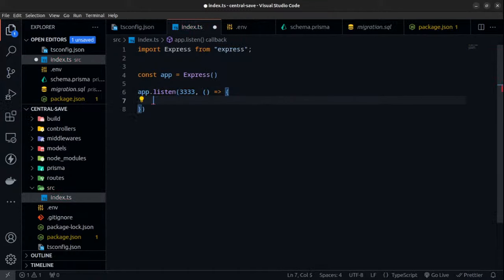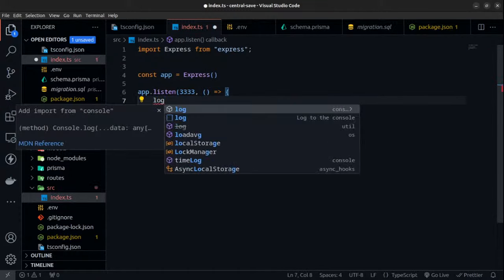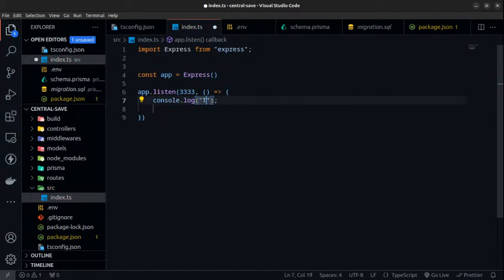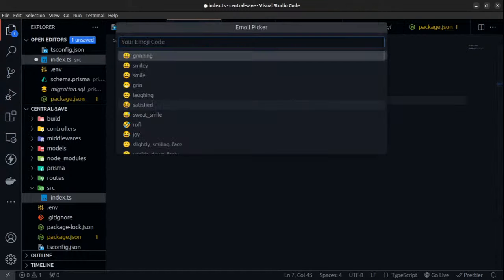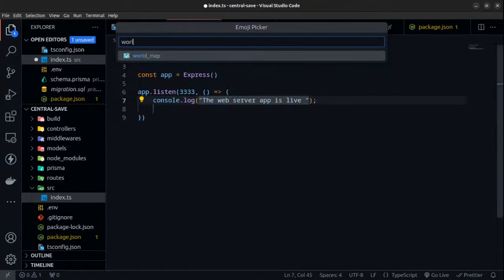And do a simple log. Let's see, the app is live. I'll just do web server. The web server app is live. And I put in a rocket icon, and I just love that world icon. Oh, not this one.